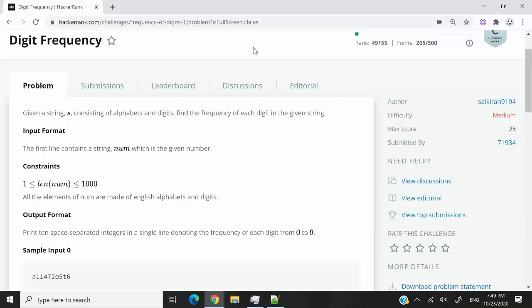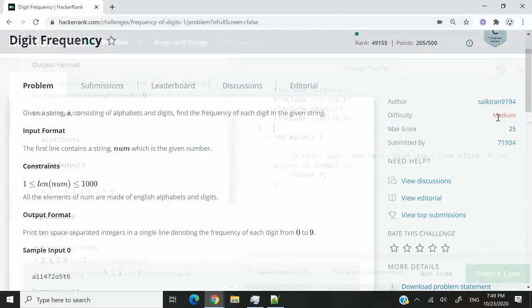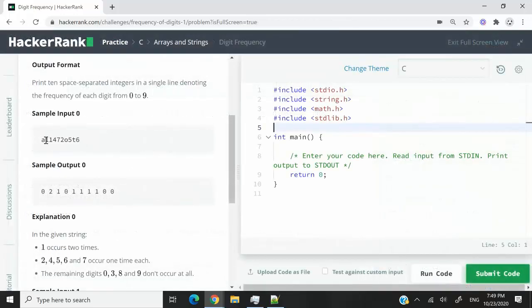This HackerRank challenge is called Digit Frequency. The difficulty level for this one is medium. In this challenge, we are going to receive a string like this, made up of characters from A to Z, that is letters of the alphabet, and digits. So the digits will range from 0 to 9.